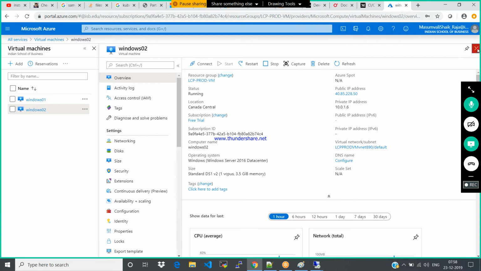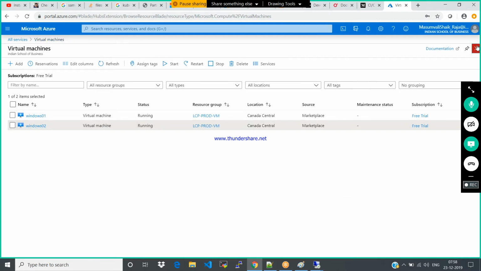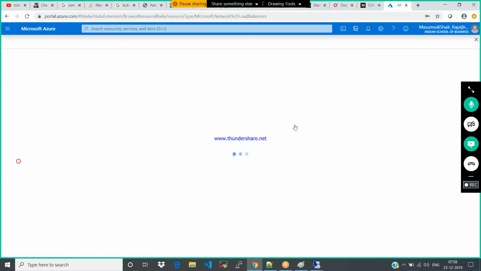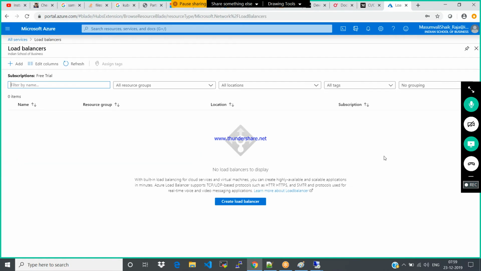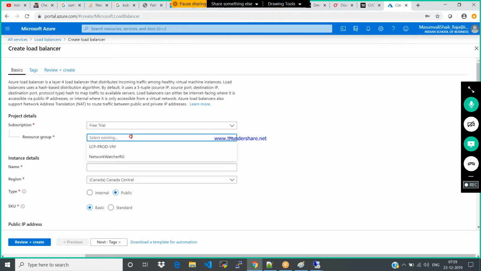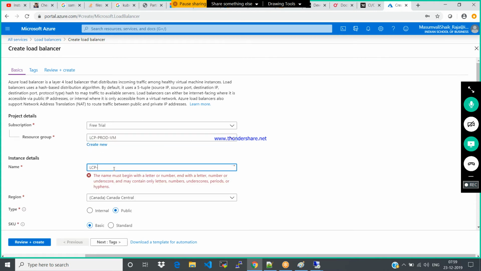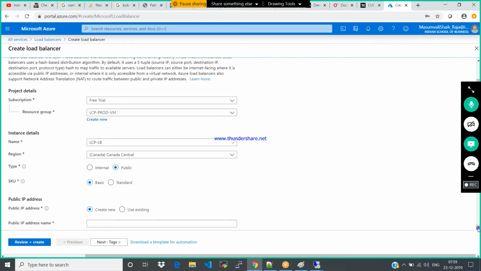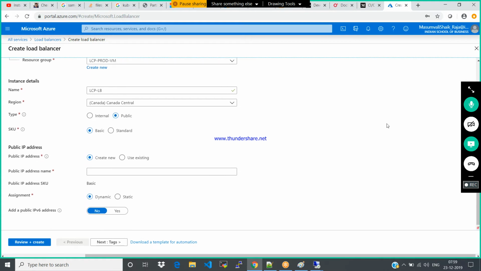Okay. Now go back to the load balancer. Now just configure these virtual machines under the load balancer. Let's go to load balancer. So now VMs and applications both are ready. Now just select the resource group. What is the name? LCB load balance. Okay. So how many types of load balancers do we have? Two types. Internal and public.